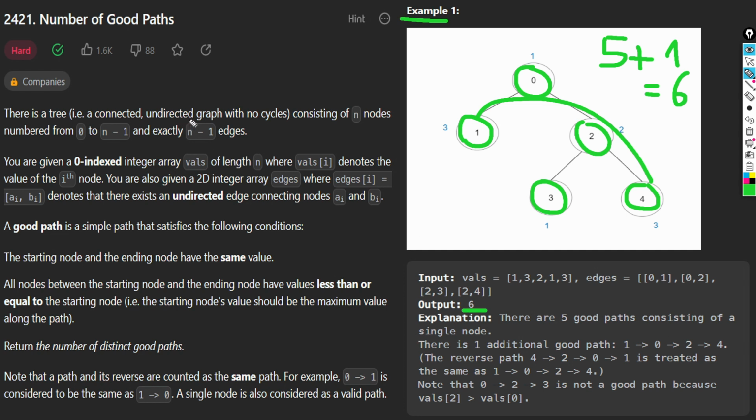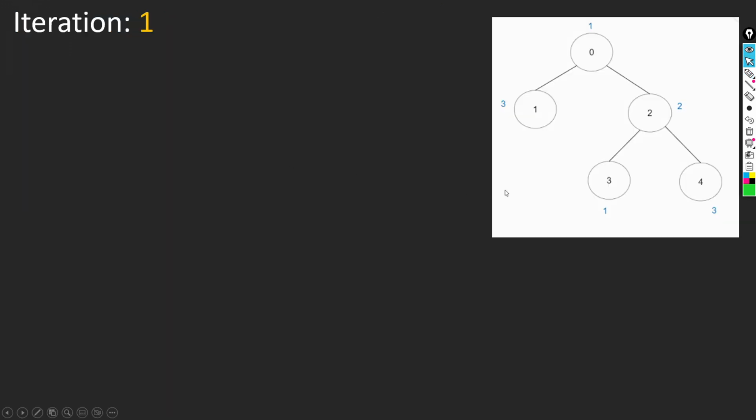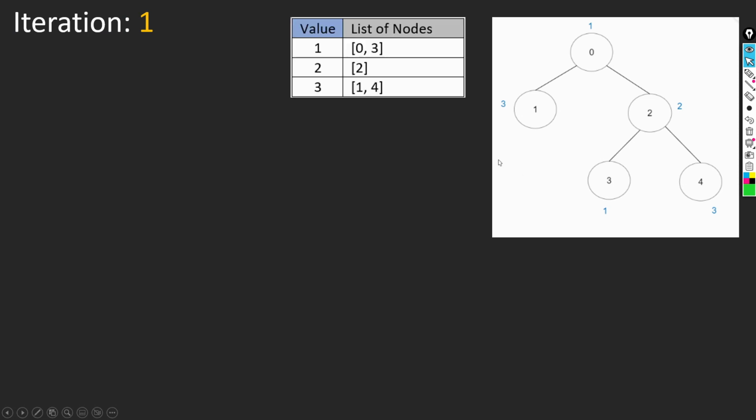So to solve this problem, we're going to utilize a data structure called union find. There are many tutorials online for this data structure, you can look it up, but I'm going to touch briefly on this data structure in this tutorial. So I'm going to use this graph as an example. First, we want to create a hash map that maps the value with the corresponding nodes. So in this case, for value 1, we are mapping node 0 and node 3. For value 2, we are mapping node 2, and for value 3, we are mapping node 1 and node 4.